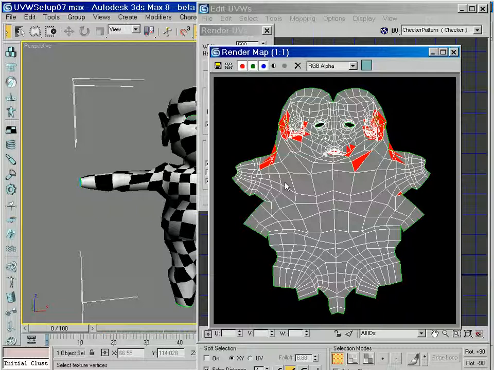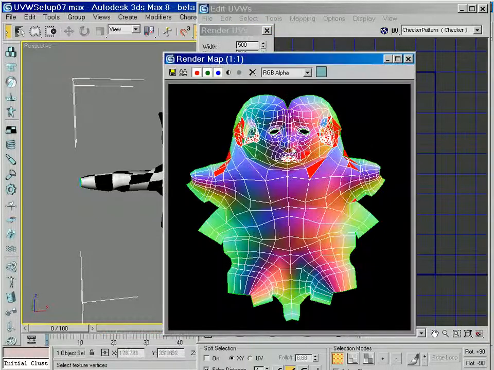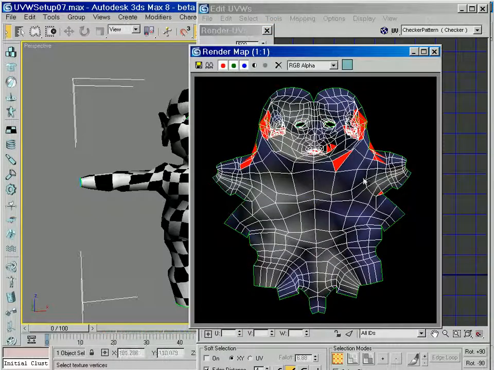This is also helpful just for previewing and seeing what you need to do to fix some overlapping areas, maybe relax some more or remove some more distortion. There are also other modes here, such as a normal mode, which will show you the basic normals of the character, and it gives you a good idea of the actual shading, as well as an actual shaded mode that shows the shaded version of your character.